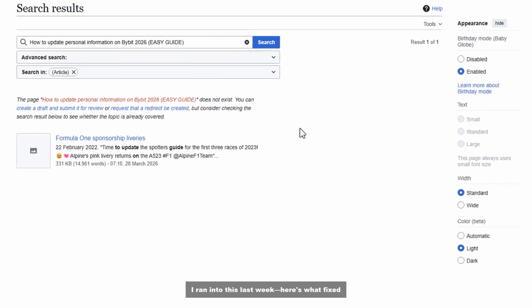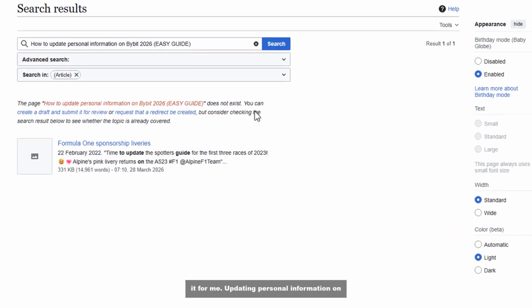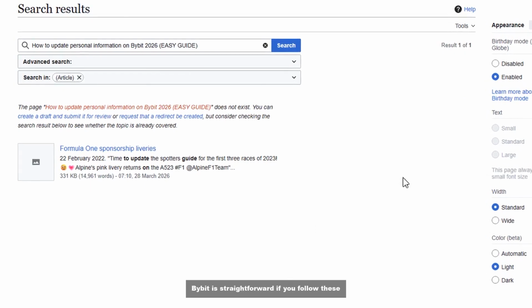I ran into this last week. Here's what fixed it for me. Updating personal information on Bybit is straightforward if you follow these steps.